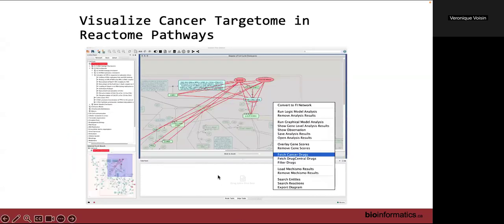Another feature of this pathway diagram is the ability to overlay drugs on the pathway diagram. So we can see these two red nodes, which are two drugs, and the red lines connect them to the genes, which are the known targets of these drugs.